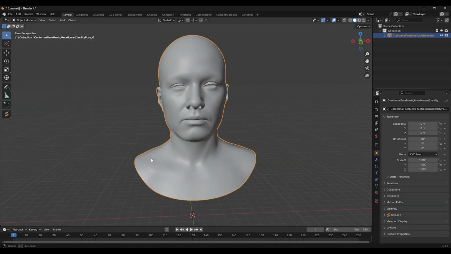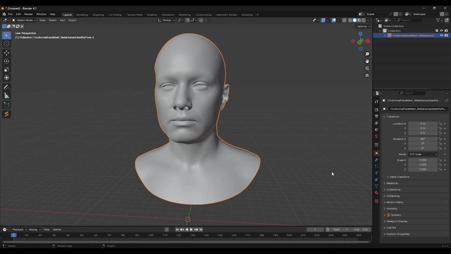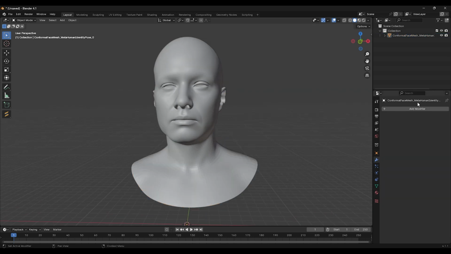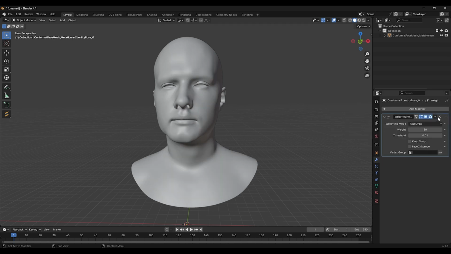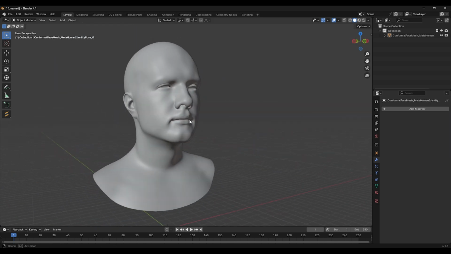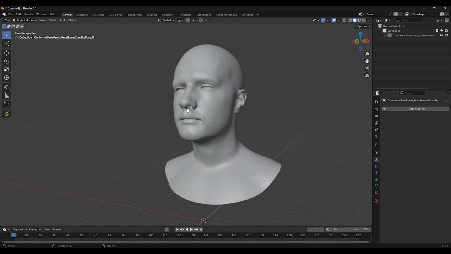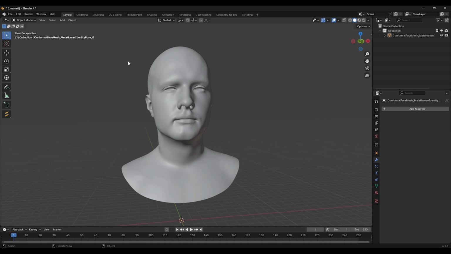If your head mesh doesn't look really like your scan, what you can do is go to the modifiers, click Add Modifier and search for Weighted Normal. And we can just apply it, and now we can see our mesh looks like a scan. So in this step, we can add sculpted changes to our face mesh. So we can go here.